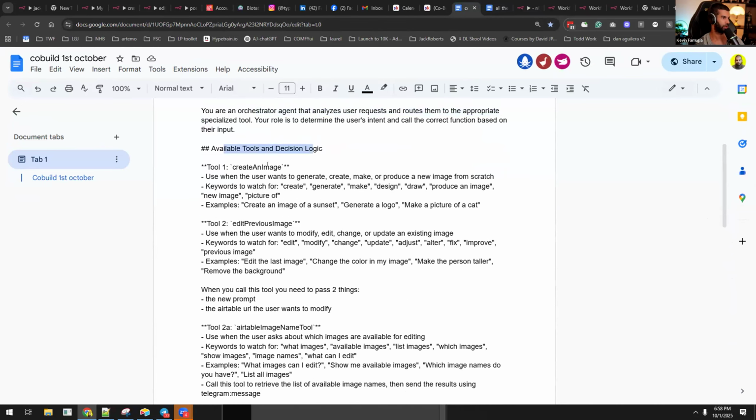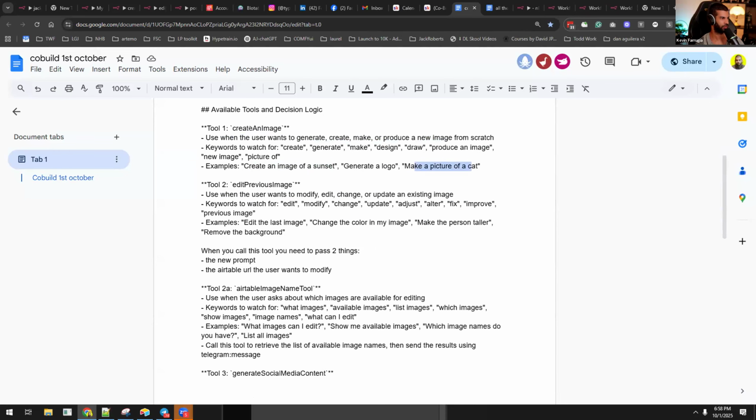Available tools. Tool 1 is create an image. Use it when the user wants to generate, create, make, or produce a new image from scratch. Keywords to watch for are create, generate, make, design, draw, produce an image. So here I was sort of catering for different possibilities of how I could say create an image. Example: create an image of a sunset. Sunset seems to be the recurring theme now. Generate a logo or make a picture of a cat, right? So that's the first tool.